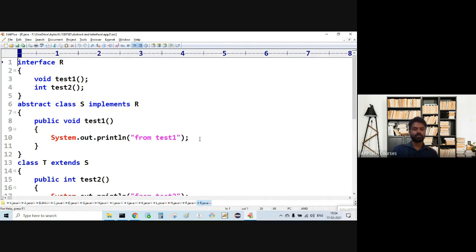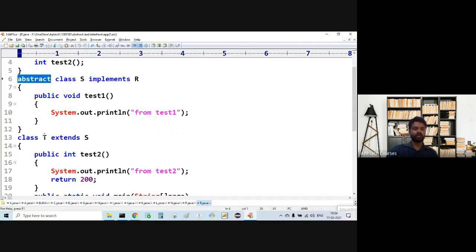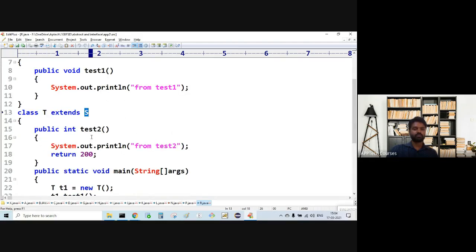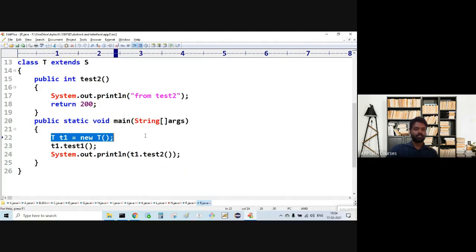Interface R contains test 1 and test 2. For test 1, I'm giving the implementation in the S class. For test 2, I'm not giving. That is why I'm keeping the class as abstract. T extends S. Now, for test 2, I'm giving the implementation in the T class. That is why I'm not keeping class T as abstract. Then creating the object of T, then calling test 1. Here in the SOP, I'm calling test 2. The test 2 method will be called as well as the return value will be printed.